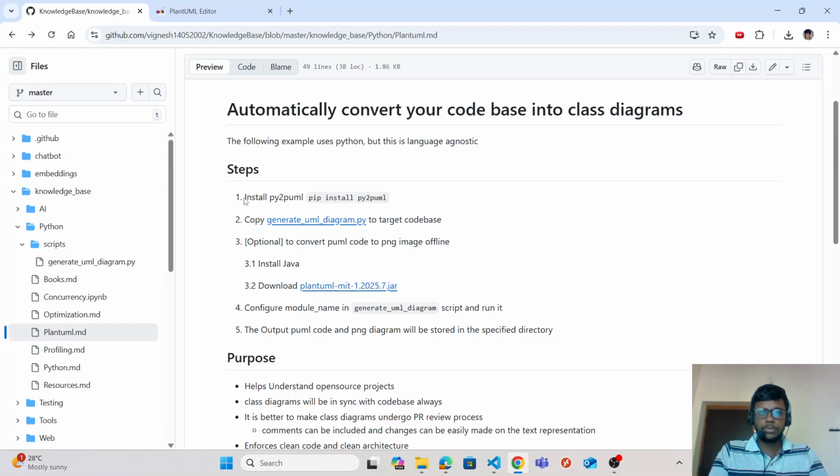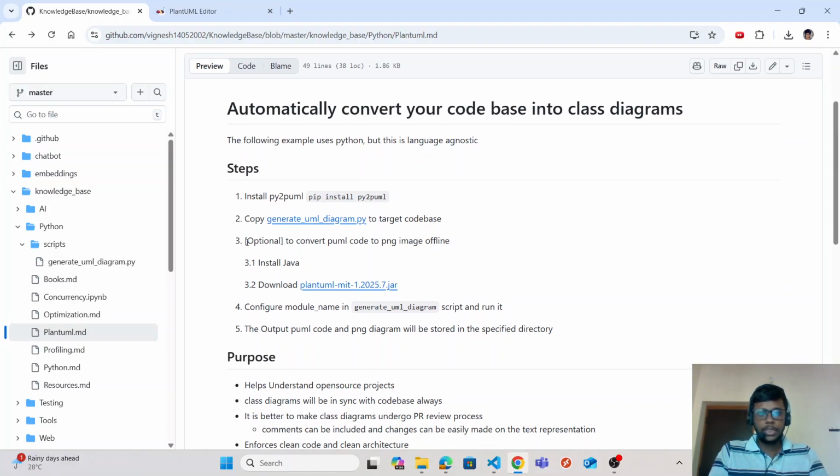So the first step is to install the py2puml package, and the second step is to use the py2puml command to convert the code base into PUML code. I have created a utility that does this for you. You can just copy this utility and move it into the target code base that you are going to convert. Step 3 is optional, which is to convert PUML code into PNG.